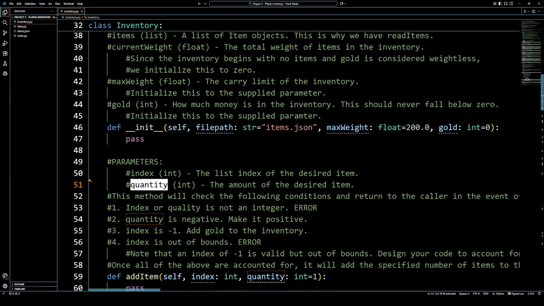So our first use case is the event that index or quantity, I know that says quality, that's just a typo on my part, is not an integer. In that case, we throw an error. And anytime we throw an error, the function is over and we return back to main.